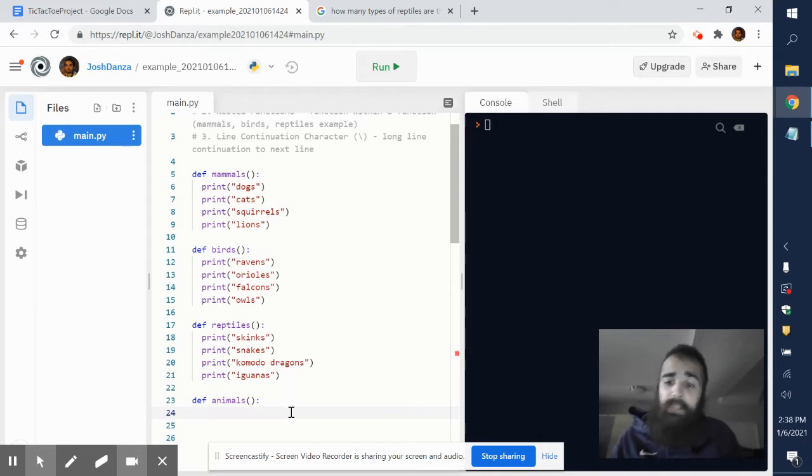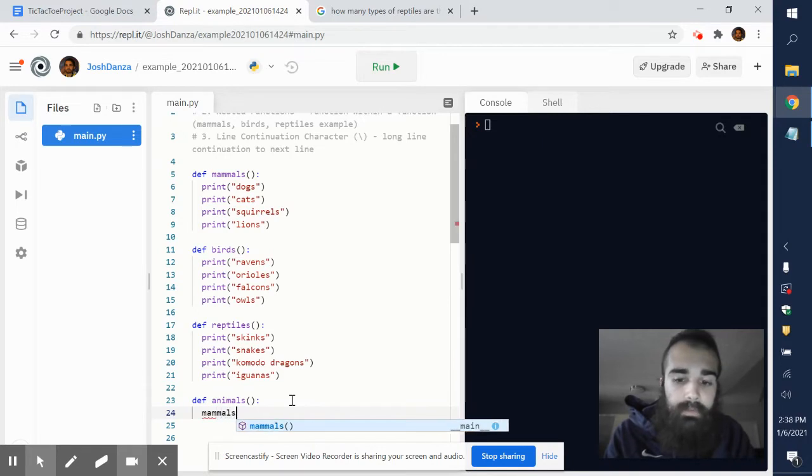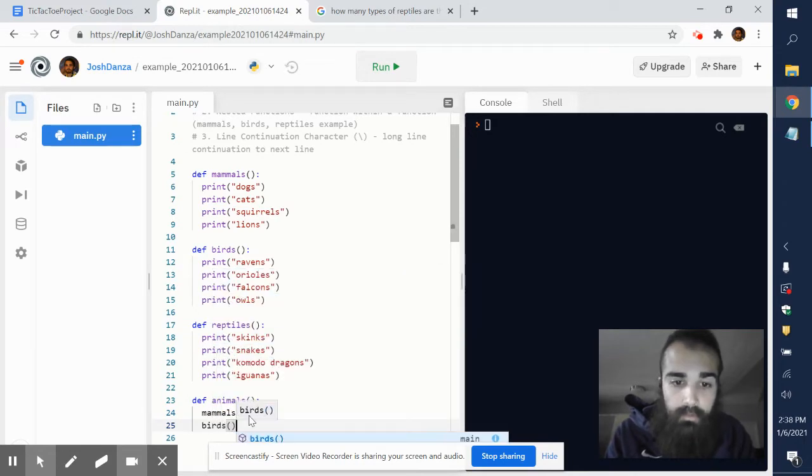Let's say I want to create a function that prints out all different types of animals. And I've already classified them by mammals, birds, reptiles, and all that. So if I want to print all of them out, rather than retyping all those, I could do this. I could say, let's say mammals, and call the mammals function, right? And then I could call the birds function, and then I could call the reptiles function.